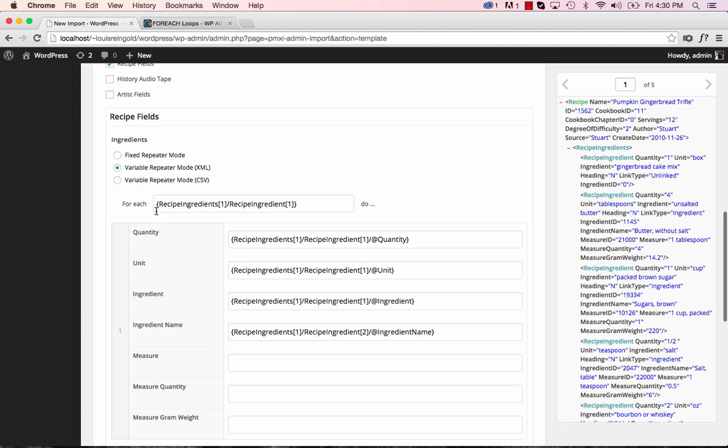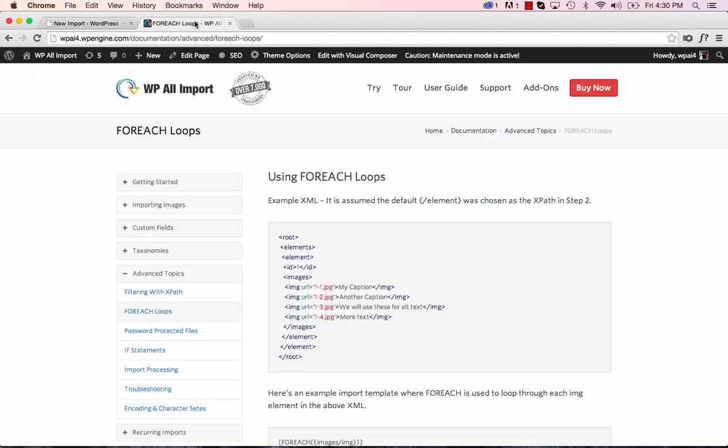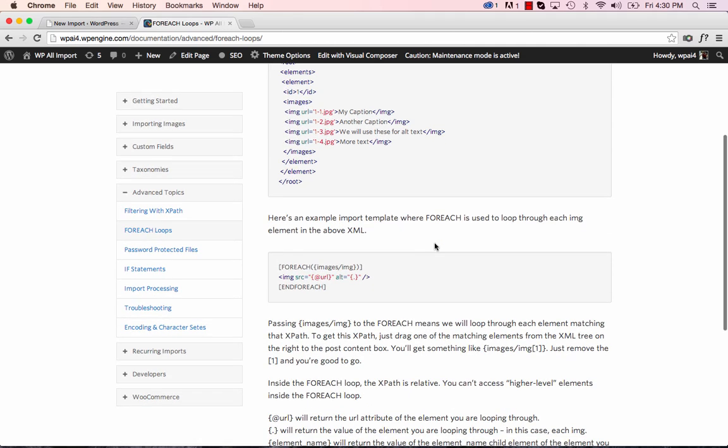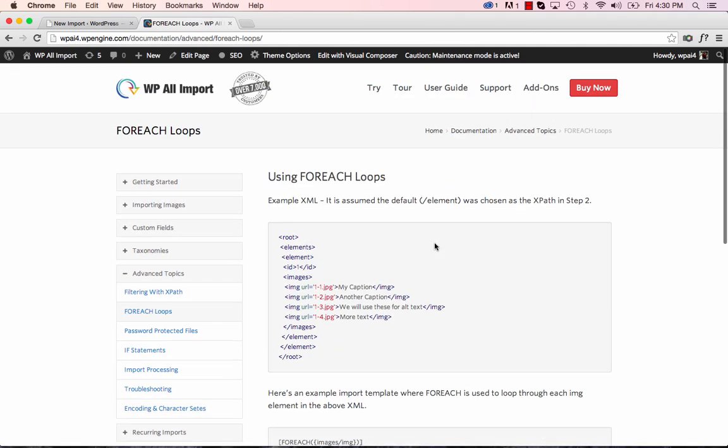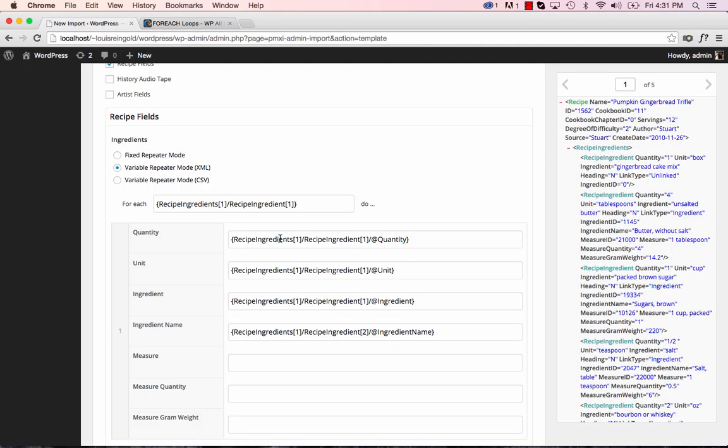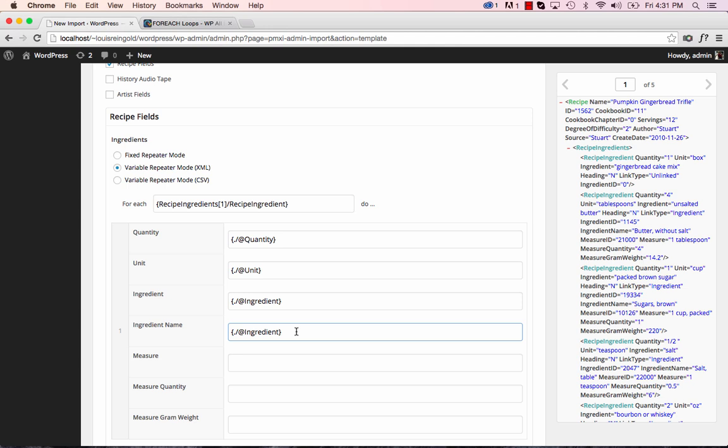And the syntax for this type of for each loop is the exact same as the syntax for a normal for each loop in WPL import. The documentation for that is available on our website under documentation, advanced topics, for each loops. And this is advanced, and that's fine. This is the advanced custom fields add-on, so it's supposed to be advanced. So I'm going to remove this as per the for each loop syntax. And then I'm going to remove this as well because we don't need it. Measure is just measure.